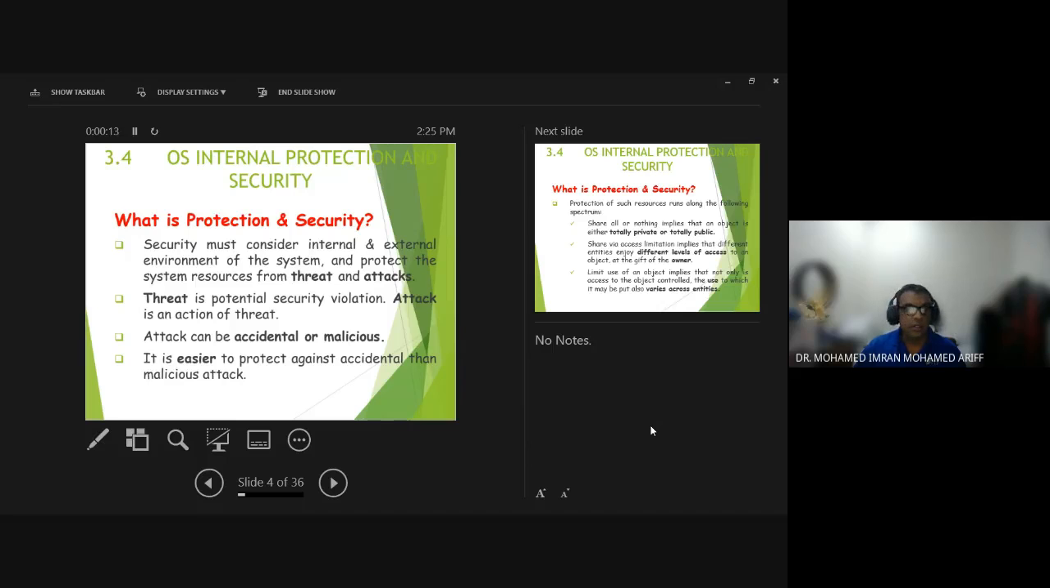Security must consider the internal and external environment. That means how you are controlling it internally inside the computer system, or from outside the computer system. Are you putting your PC inside a special room? Internally means that in order for you to access that document, there is a username, a password, and things like that.